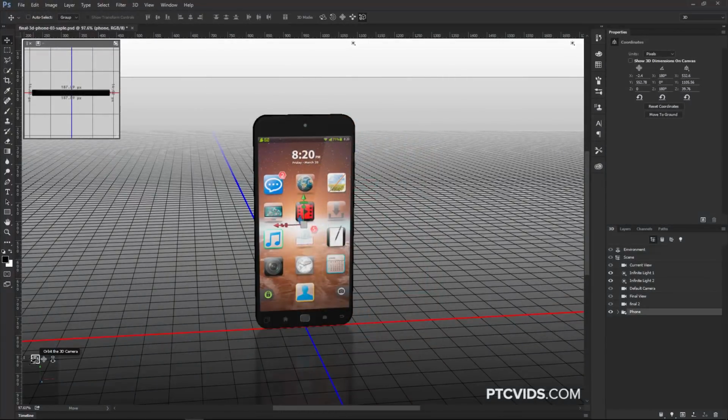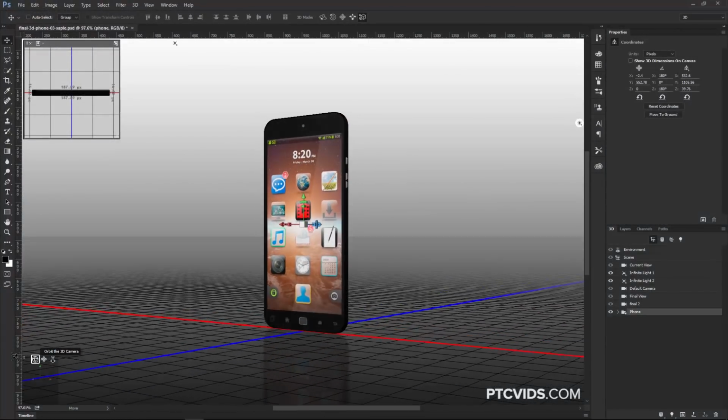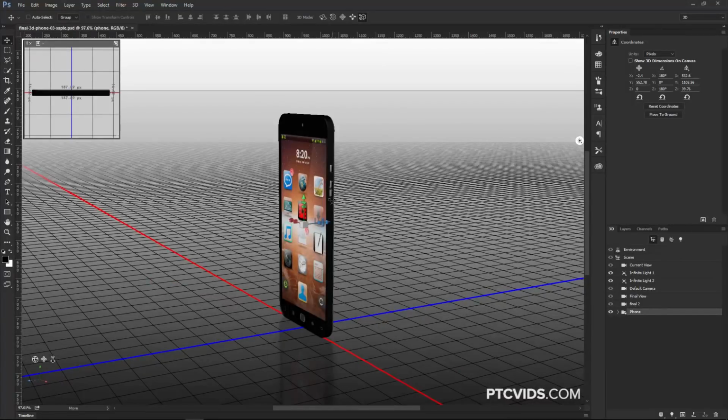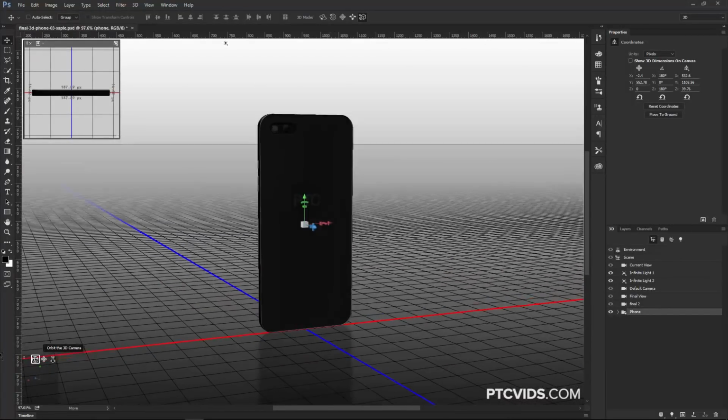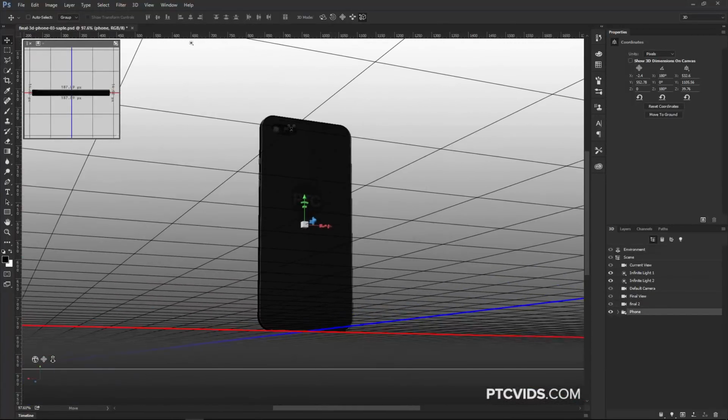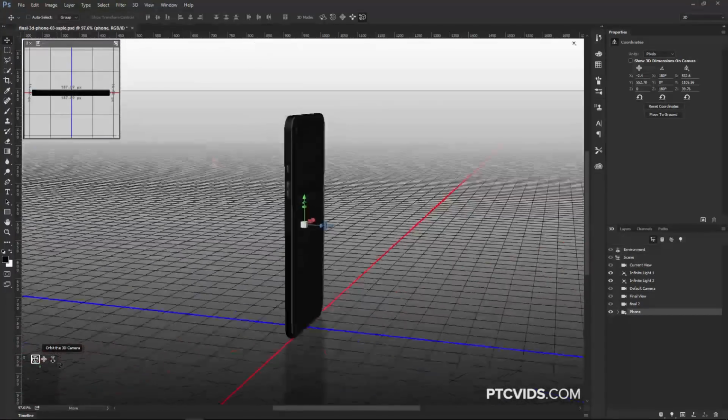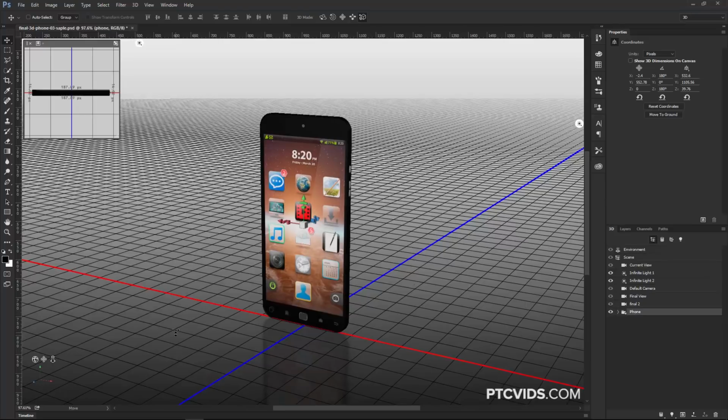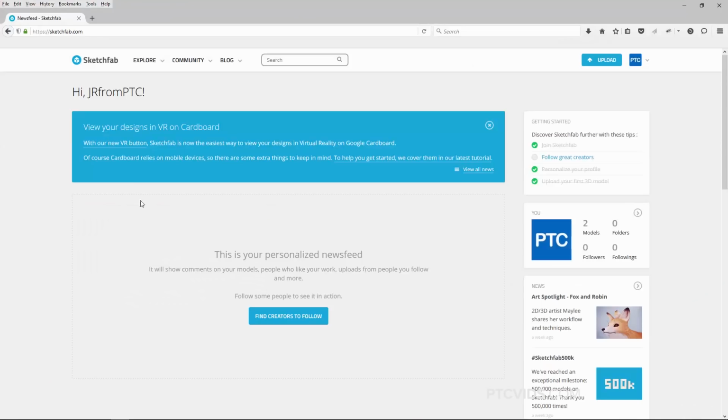I've gone ahead and added just a few things to the 3D model that we created in the tutorial, including some buttons here on the side and a camera and the Photoshop training channel logo on the back of the phone. And before we go any further, I just want to point out that you do need to create a Sketchfab account. So you need to go into sketchfab.com and create an account.